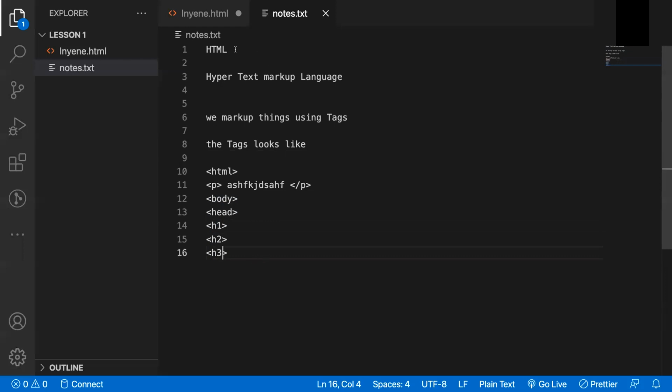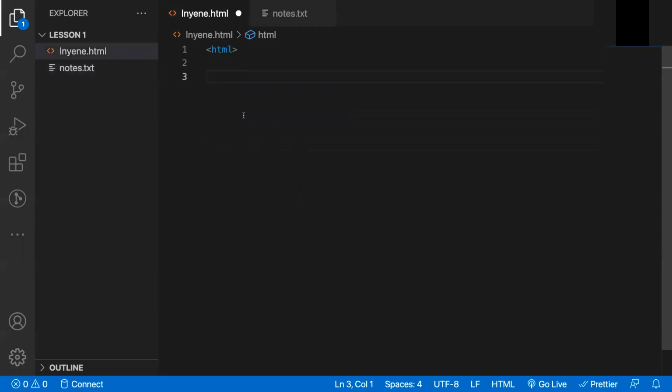So now we know that HTML is a hypertext markup language. We mark things using tags, and the tags look something like this. We always open the tag, write something in it, and we close it. And in the same way, tags can be inside each other. So for example, we can have a tag P here, and we can have the P in HTML, and so on. But for sure, there are some tags which are special. Each tag does something.